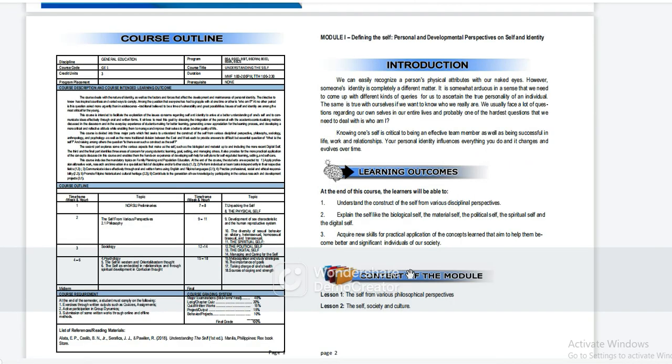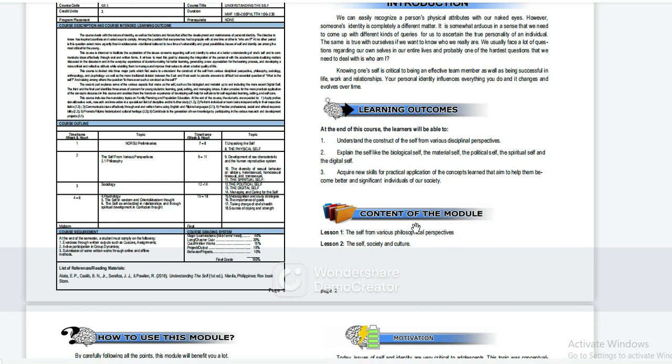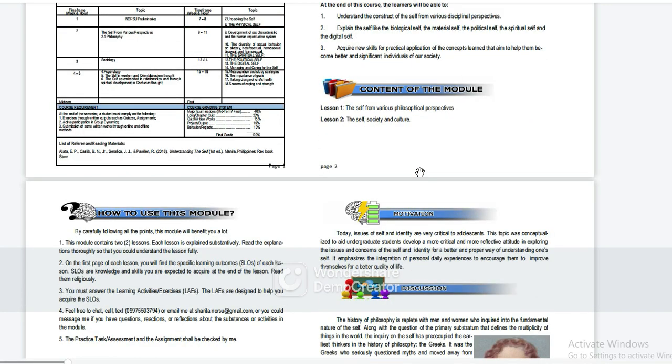So in this module, guys, we will have the introduction. You must read the introduction of this module, and in every lesson you can see the specific learning outcomes. The learning outcomes are the coverage of what you will learn in the whole module, which is lessons 1 and 2. The content of this module is lesson 1, the self from various philosophical perspectives, and lesson 2, the self, society, and culture.